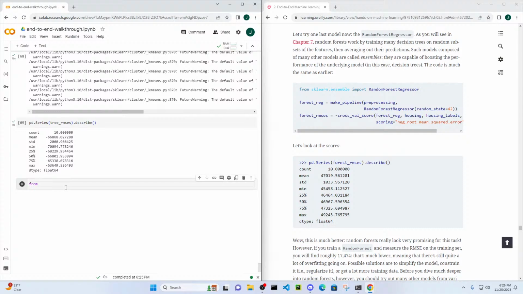Let's try one last model now, the random forest regressor. As you'll see in Chapter 7, random forests work by training many decision trees on random subsets of the features, then averaging out their predictions. Such models composed of many other models are called ensembles. They are capable of boosting the performance of the underlying model, in this case decision trees. The code is much the same as earlier.